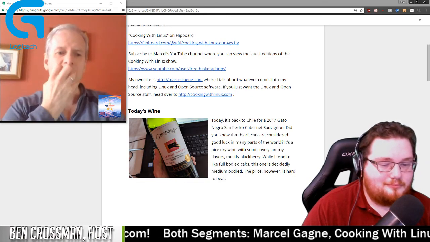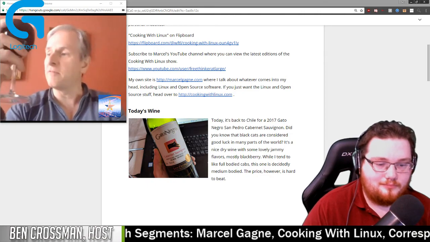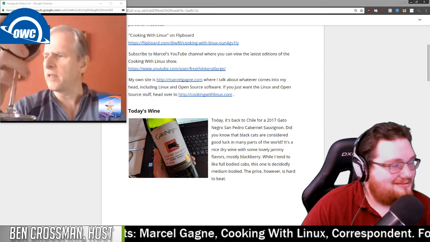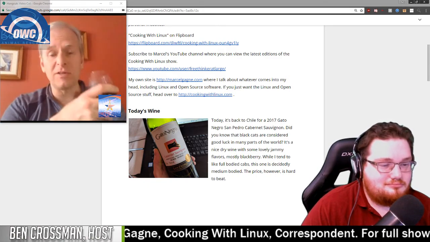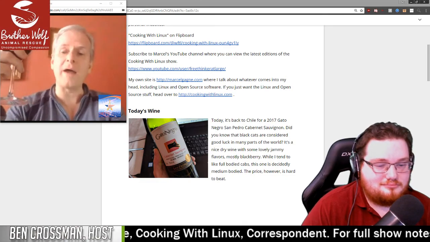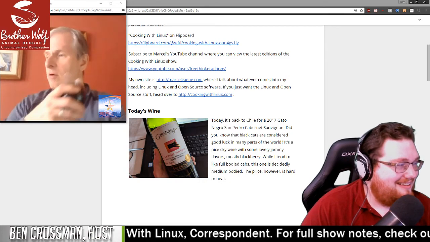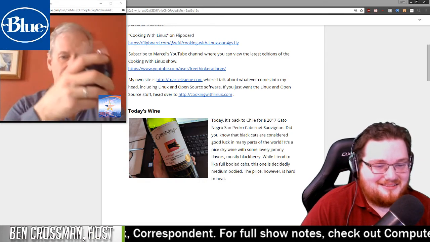You feel that immediately on your tongue, but it's also a very inexpensive wine and a very good one for the price. I think this sells for about $8 at the LCBO or less, quite possibly. So this is a bargain wine that is actually a really good drinking wine as well. Highly recommended. Gato Negro, San Pedro Cabernet Sauvignon. This one's a 2017, and cheers.